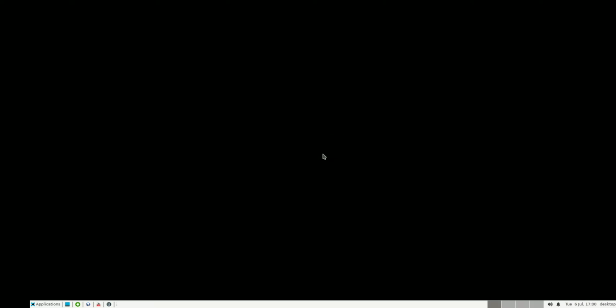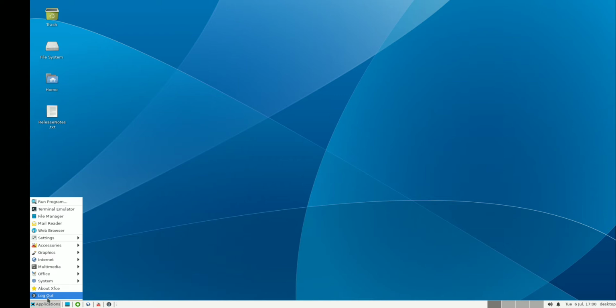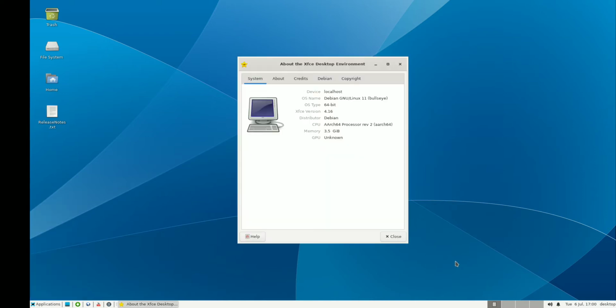The VOLKSPC desktop is based on Debian Bullseye XFCE. It runs as an application on top of Android. We don't make any changes to Android, we just need root access. So this is Debian XFCE 4.16, this is a 64-bit distribution.